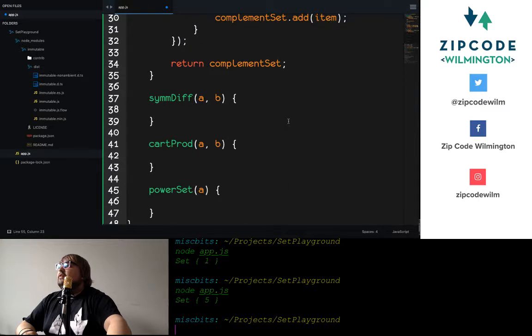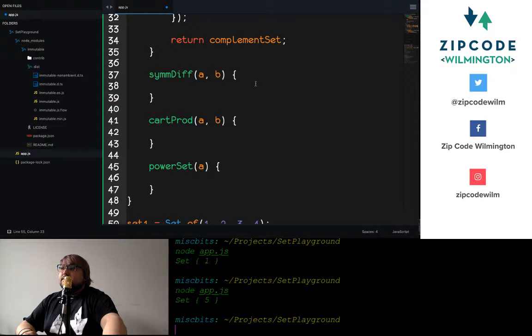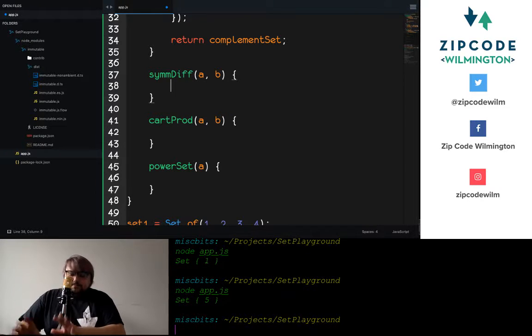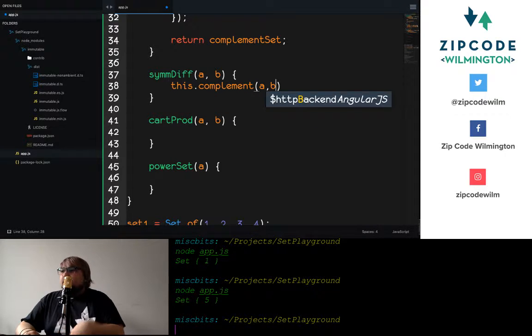Next, we have the symmetric difference. Now, the symmetric difference is all of the items in set A that aren't in set B, and all of the items in set B that aren't in set A. So I can start writing some code, but there's something interesting to point out here. All of the items that are in set A that aren't in set B is just the complement of A and B. So I can call this .complement A and B.